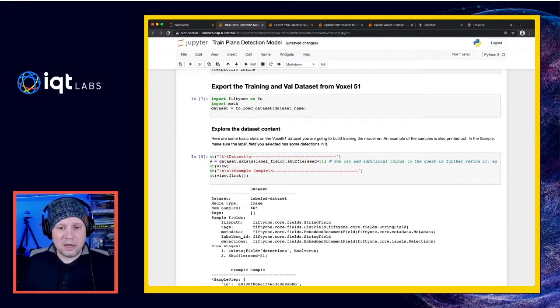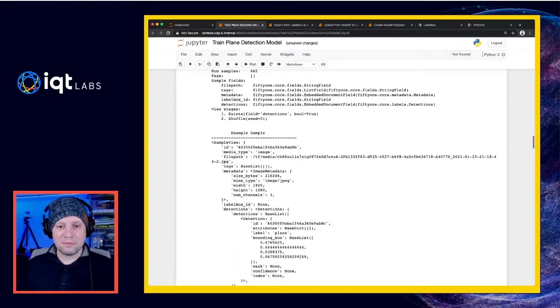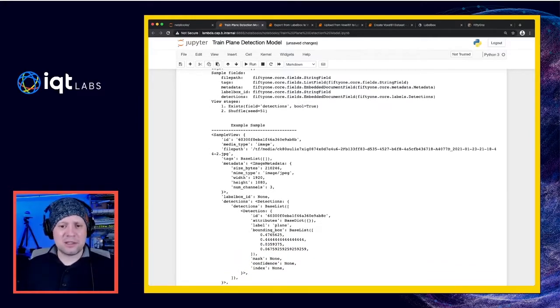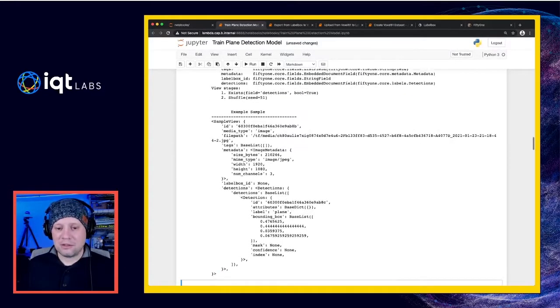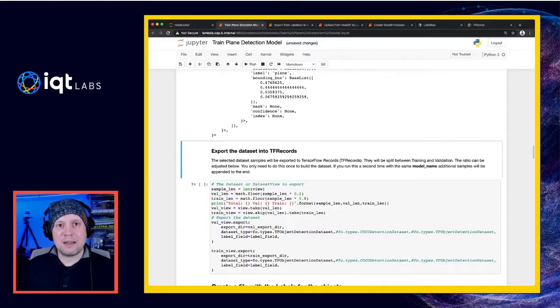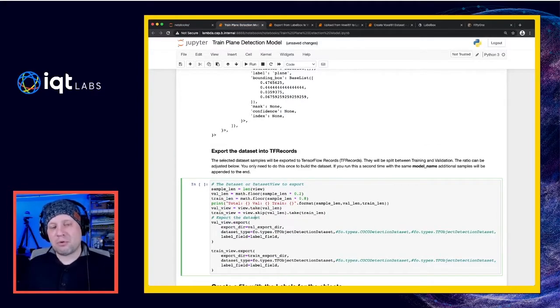So we can see there are images. Great. We have 465 of them, which was about what we expected. And they do have that detections field that we specified up above. So that's good. And here's a sample of one of those records. You can see the bounding box labeled plane. So perfect. Okay, so the next step is to export from Voxel51 into a TensorFlow record format.